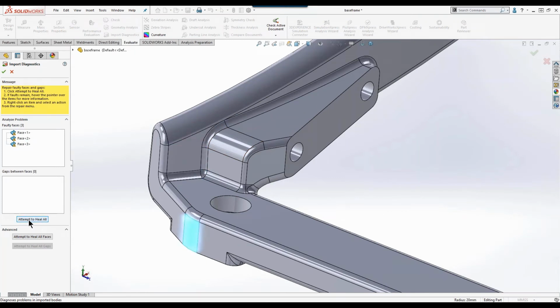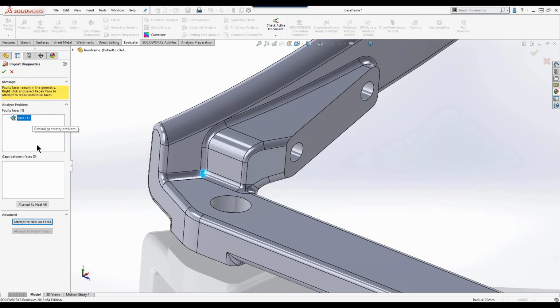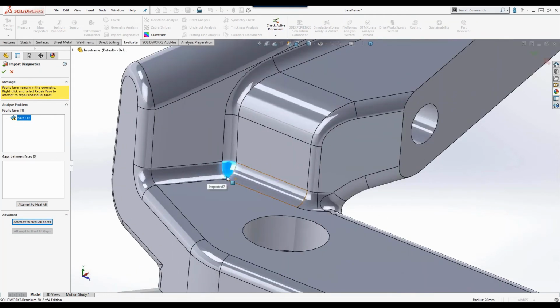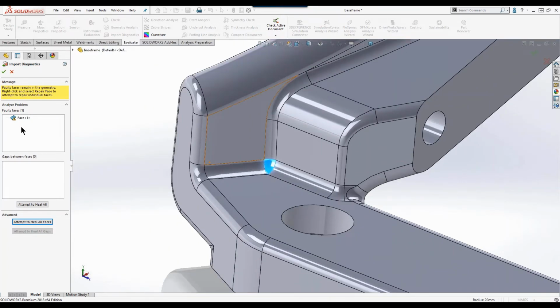Now the best thing to do here is just right away say attempt to heal them. Heal all faces for me. I don't want to do this, right? So it's healed 2 out of 3, right? So I'm going to do attempt to heal all again, see what happens. Okay, it left me 1 error. So now I'll have to come in here and actually do some surfacing techniques and other things to repair whatever this error is once I figure this out. So it just tells me there's a general geometry problem. But it got 2 out of 3, right?